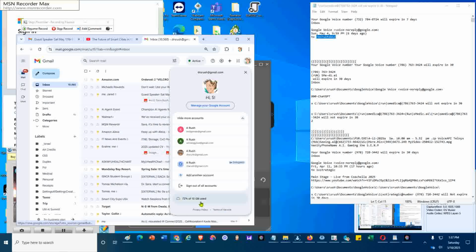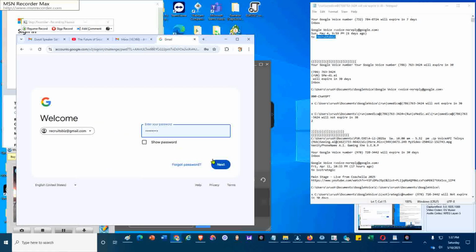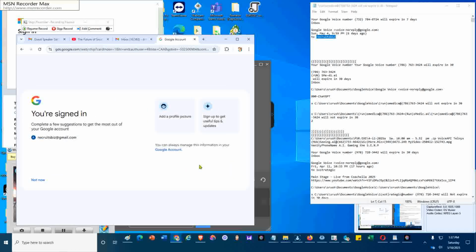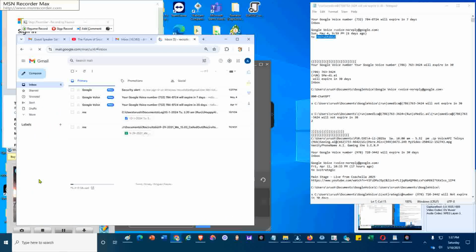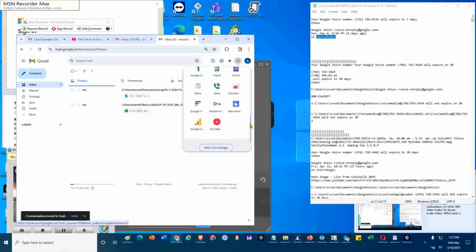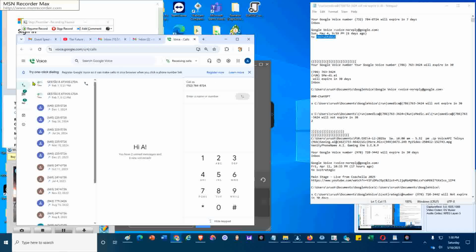I want to scroll down, add another account, and then paste the account into my notes. And then log in. And skip. Not now. Here you can see the messages that I need to delete. So I want to select all of them first and then unselect the messages that I sent to myself and delete the rest. And then go to voice and make an outbound call to ChatGPT.